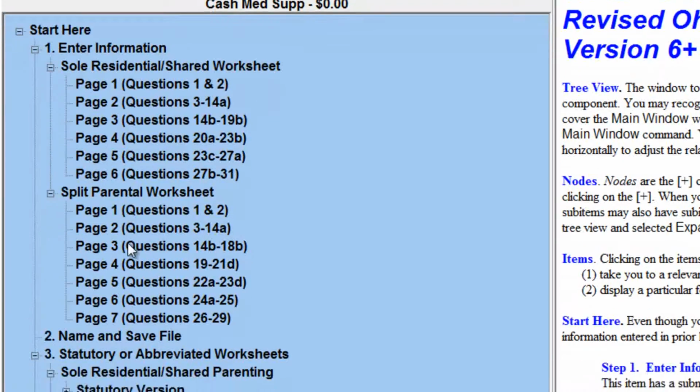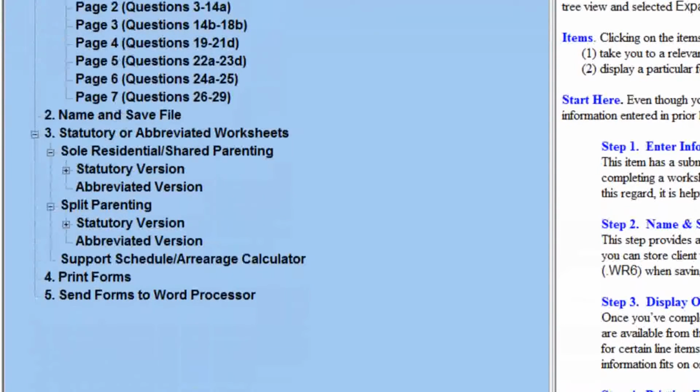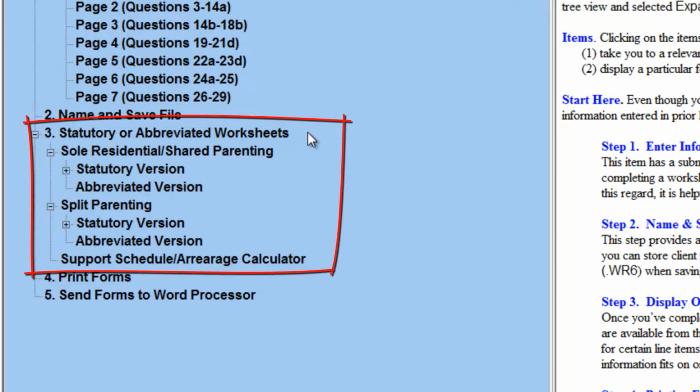To provide a quick overview of the rest of the steps, however, after you've completed your worksheet, the next thing you'll probably want to do is give your file a name and save it. That's the purpose of the item labeled 2. The third step is optional. It allows you to view the 2 child support worksheets in different ways.